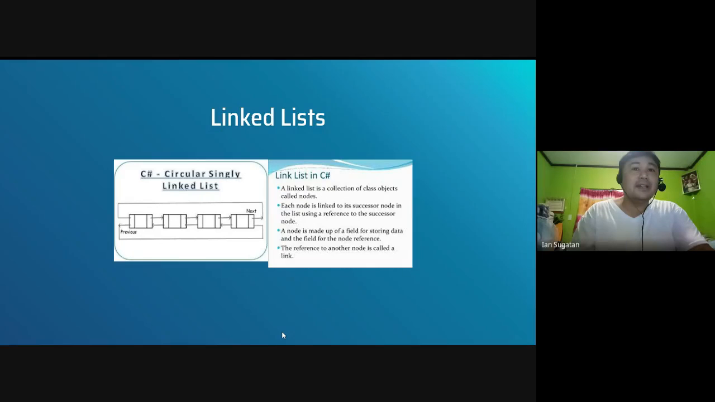So that is a very good example of your linked lists. A linked list is a first in, first out policy wherein the first data that goes into your memory will be the one that goes out first.